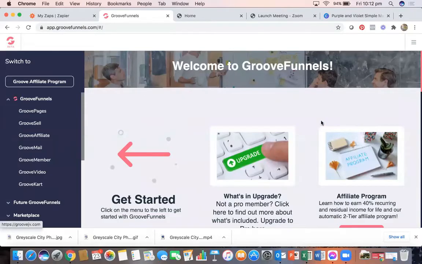Hello, guys. So I'm so excited because I figured out how to zap information that people put into your Groove pages, aka your funnel, into Zoom. So what is Zap?